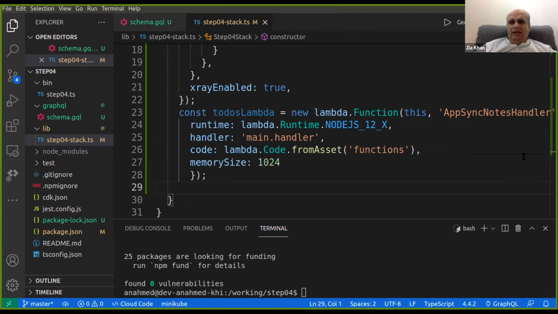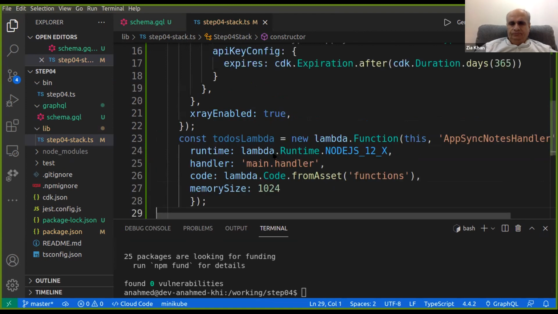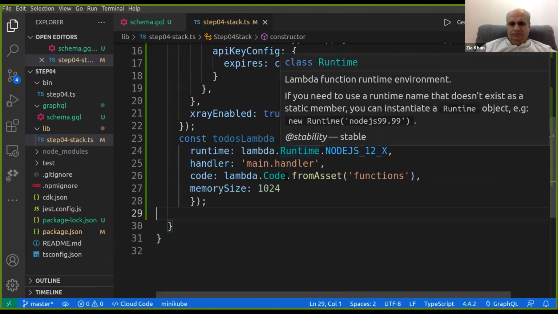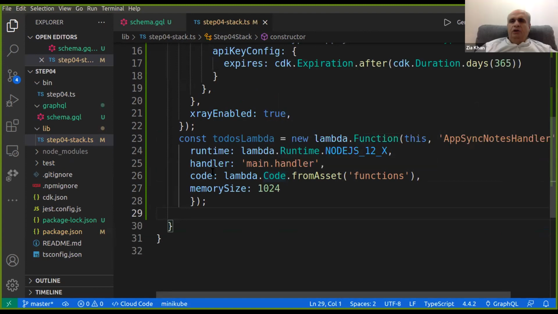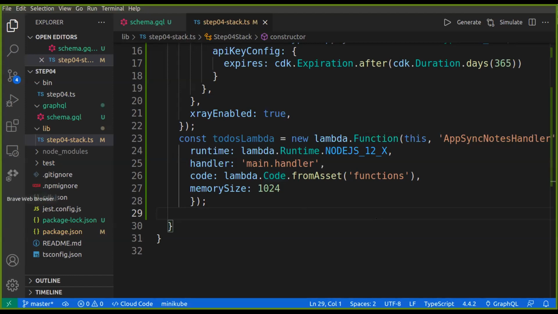Uwais, can you explain the Lambda construct? Yes, sir. Here we are defining our Lambda. You have to speak a little louder, please. Okay, sir. So we are defining our Lambda. We are creating a new object, in which we are creating lambda.Function. In the function, we give the Lambda name, and after that we define the Lambda name.